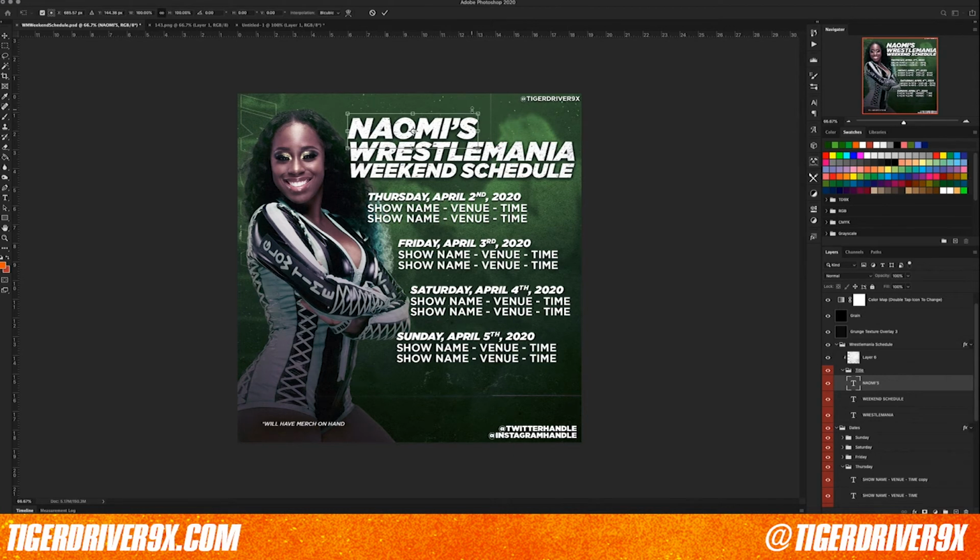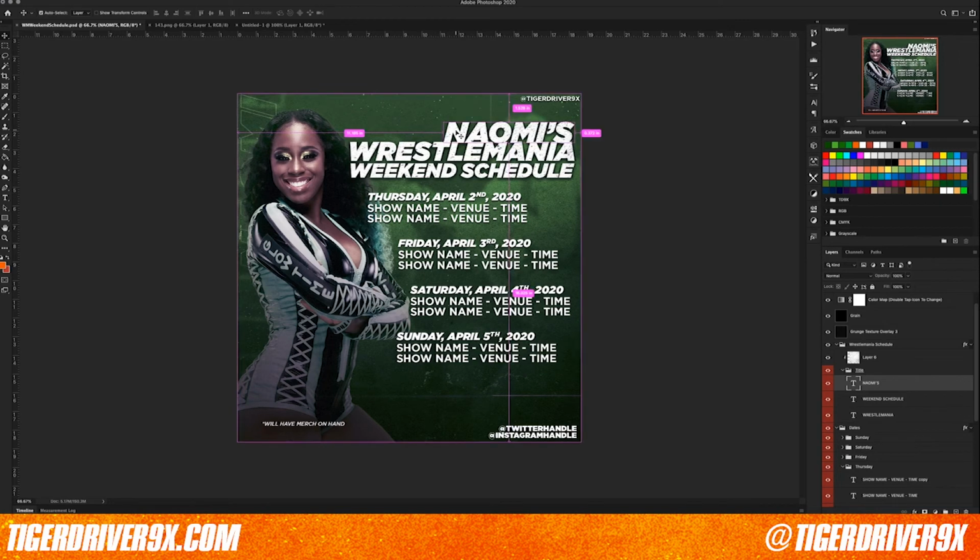Let's say it doesn't fit right. You can press Control or Command T, scale it, do whatever you need to do. Move it around. The easiest way to move something around, so we don't mess everything up, is to hold Shift and then move it to the right a little bit, and that way it stays on that same horizontal plane. That's just a good Photoshop tip for everyone to know.